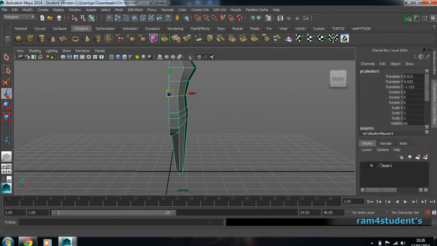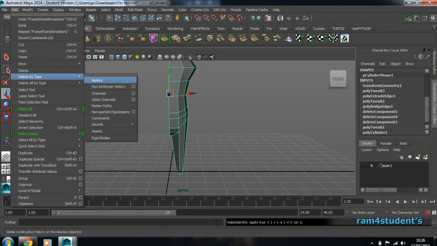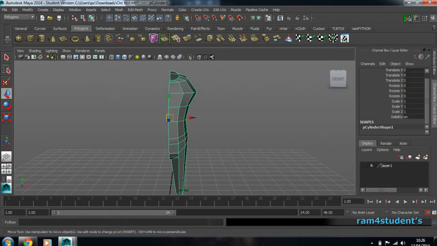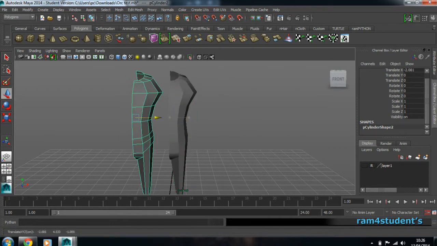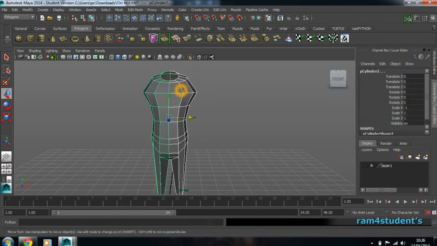Let's freeze it. It's clean. Delete the history. Always make it a habit. And the mirror axis is X. So Control D. Control D is to duplicate the copy. Then minus one in the next axis. I think you know all these things. Now select both objects. Mesh, Combine.